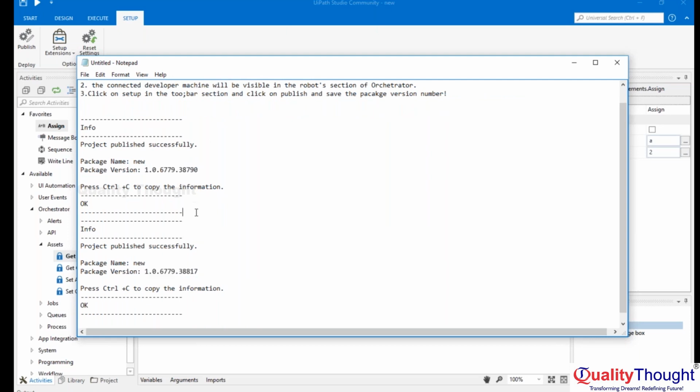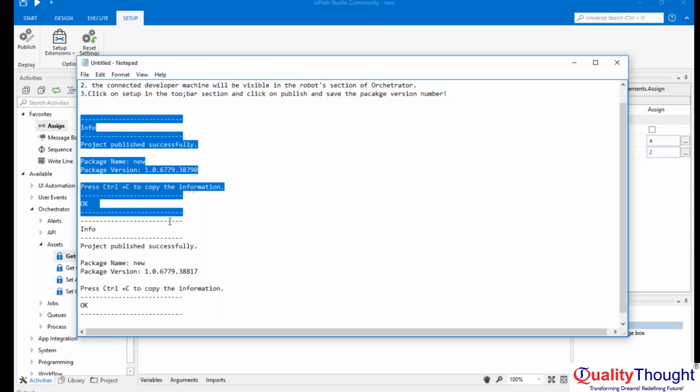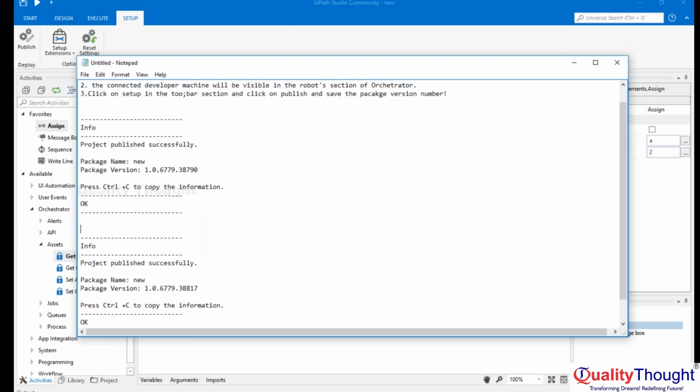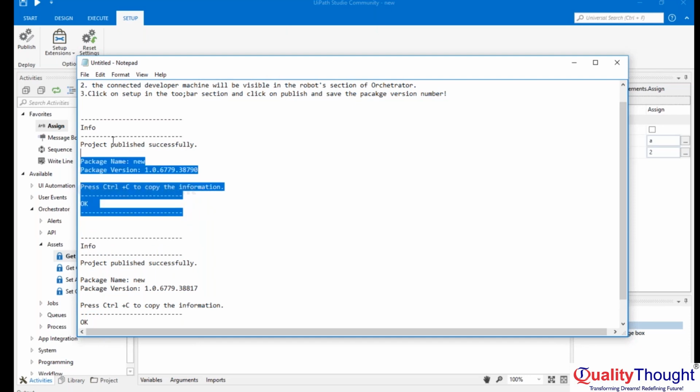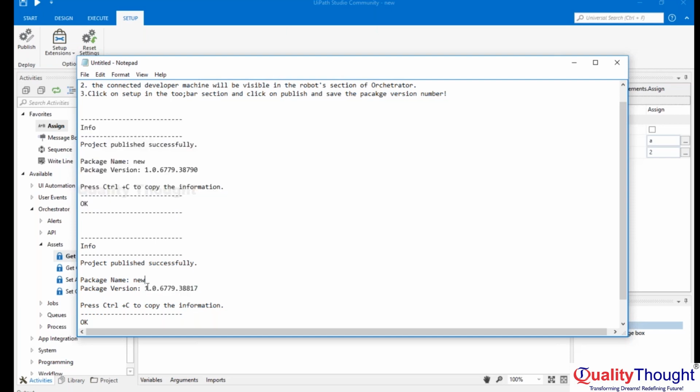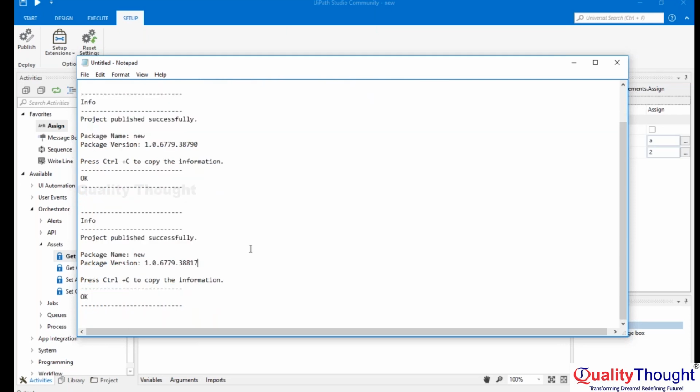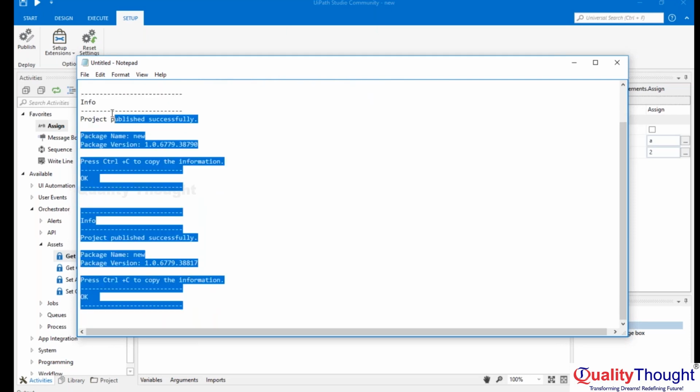This package version will also be available in my orchestrator, but it will not contain the changes I have done recently. So to make sure that all the changes you have done recently are available in your system, you have to publish your code and make a note of your version numbers. Whenever you use this version number, you will be using the latest code. So let us see how you use this version number and the previous version number.